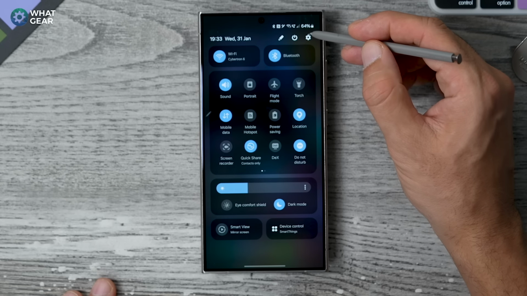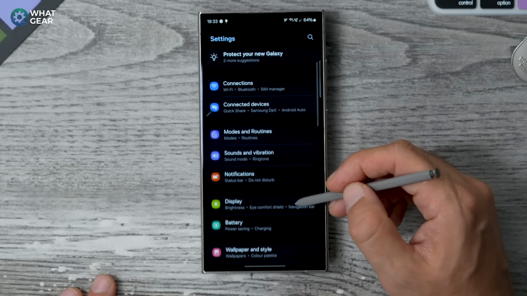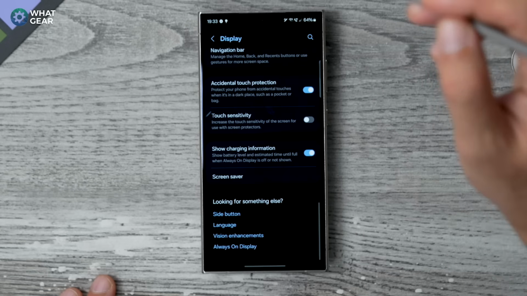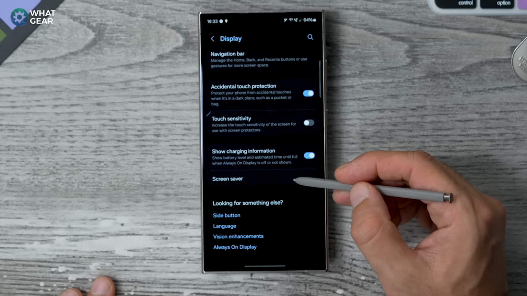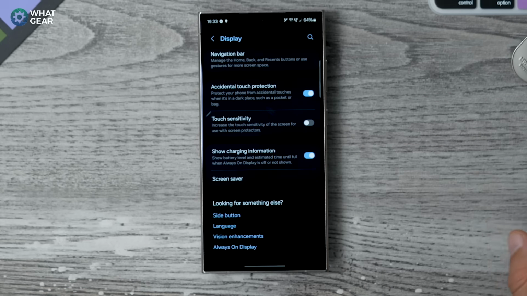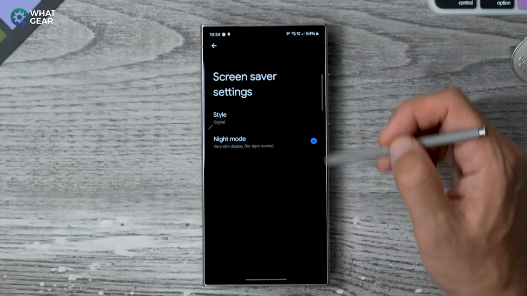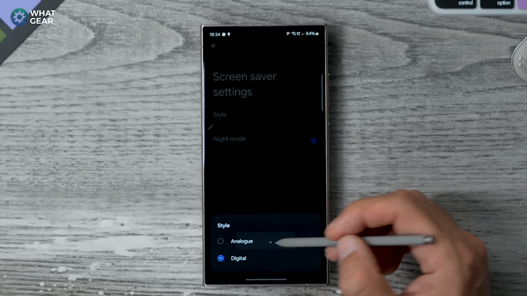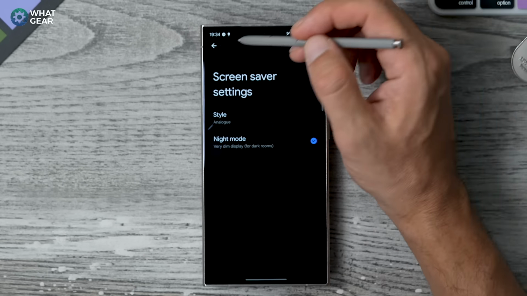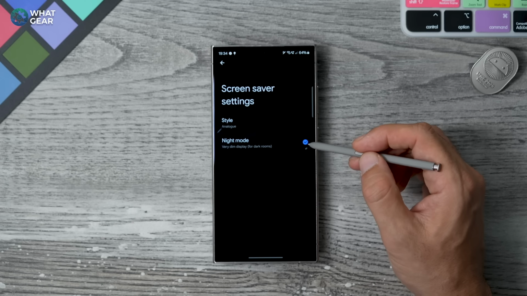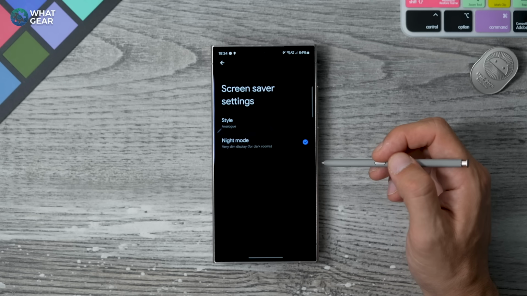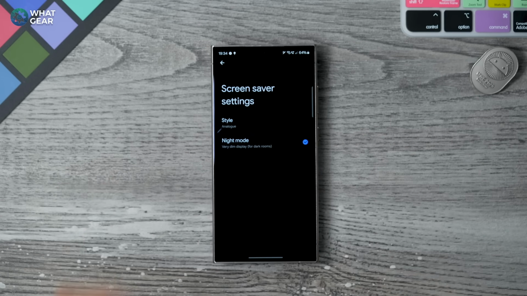Go into your settings, scroll down to display, scroll all the way to the bottom of this page, and you will see screensaver. And you'll notice by default, this will be set to none. Now what you can do here is set it to clock, hit the settings next to it, and you can change the style of the clock. I do feel the analog clock works the best for this. And within this setting as well, you can actually enable the night mode, which I recommend you do, especially if you charge your phone overnight.